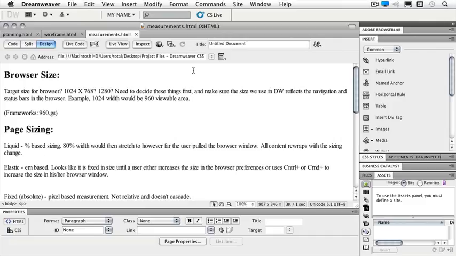Now we need to understand our browser size. What does the client want? How much content do they have versus what the audience actually needs from that particular website? First off, when we target a browser, we need to decide whether it's going to be 1024 by 768, 1280 by 800, or 800 by 600. Who is using that particular website? What is the need? What content is there, etc.